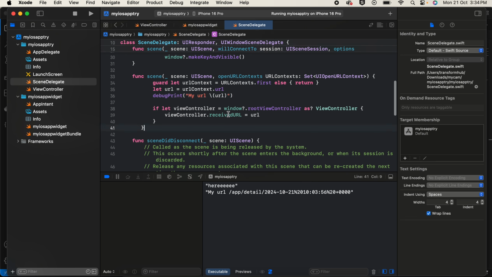But here also I'm setting this received URL as well. I think this is getting called, but the label is not updating itself. So yeah, this is getting called fine.